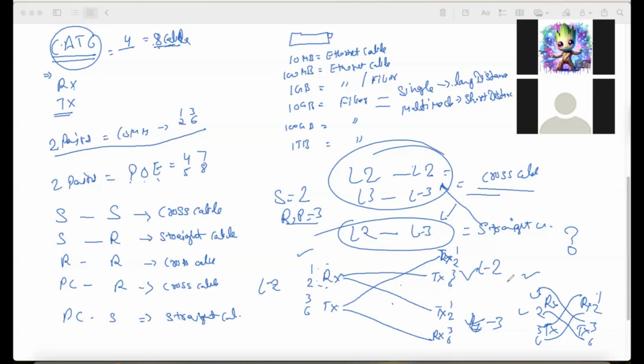So this is how you have to answer in your exam. But in the live network, you can use any combination, that doesn't matter, because whatever devices we use nowadays are smart devices. Okay, cool.